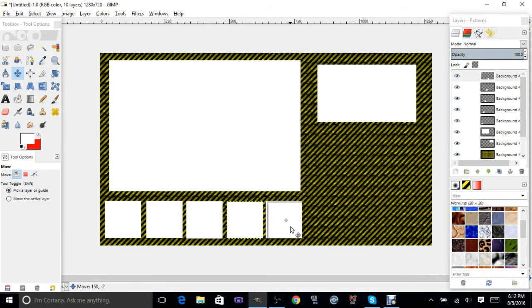So you can just fix it. GIMP, don't crash on me, please. My computer is a piece of garbage. It's not really fit to record and do this kind of stuff.